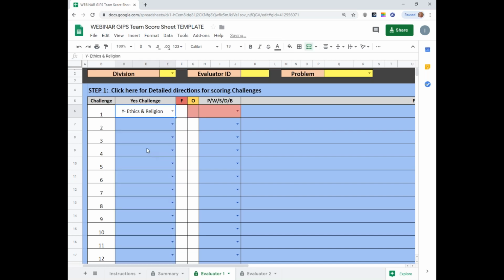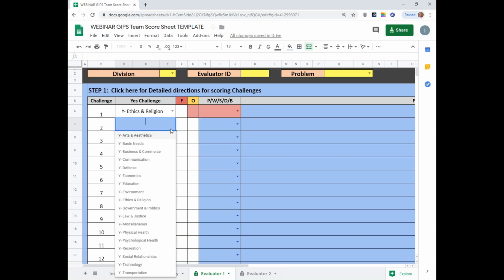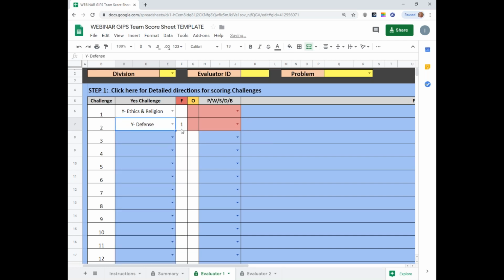So let's say number 1 was a yes challenge. Then the fluency should automatically populate with a 1. Because I erased it, it didn't do it automatically, so I'm going to just put it up here. Note that if you erase and change things, you might have to go ahead and put the number 1 in for the fluency, but that should populate automatically. Where we have red essentially is where you're going to need to make additional entries.